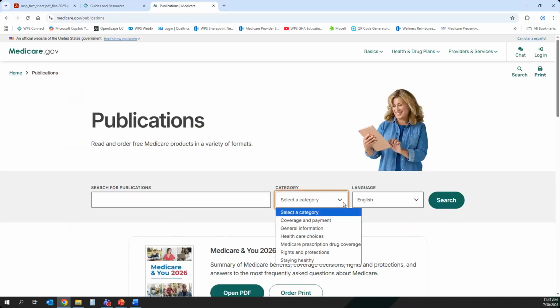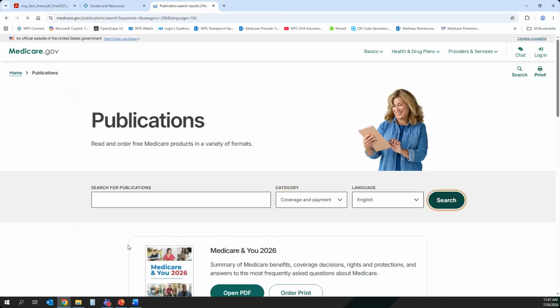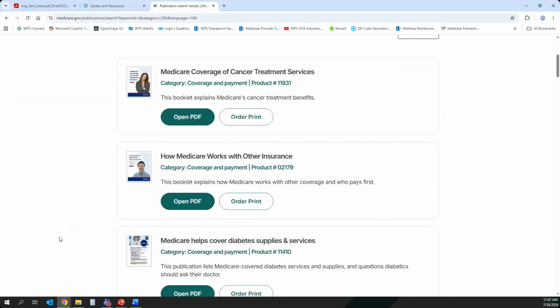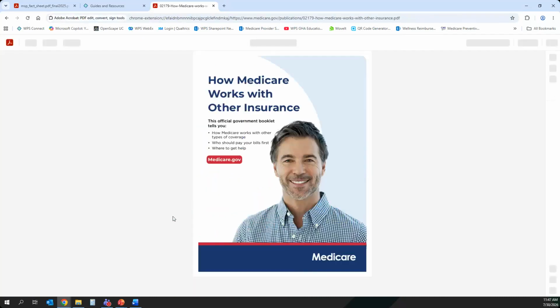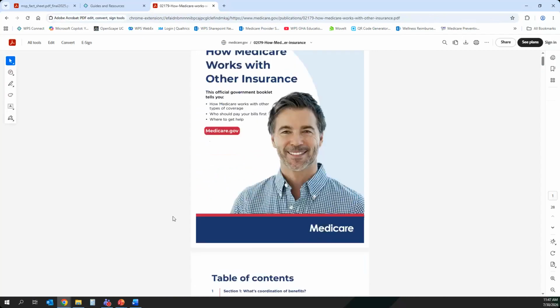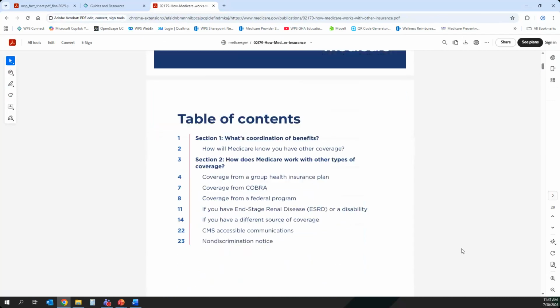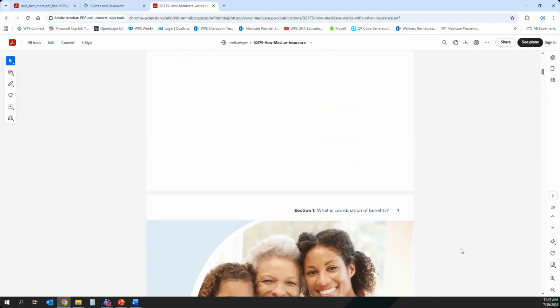And then for the category, I'm going to select Coverage and Payment. So there's a lot of resources out there for beneficiaries, but we are going to look at how Medicare works with other insurance. Now here, CMS kind of breaks down the different types of insurance plans. Let me get that bigger in case nobody can see it.